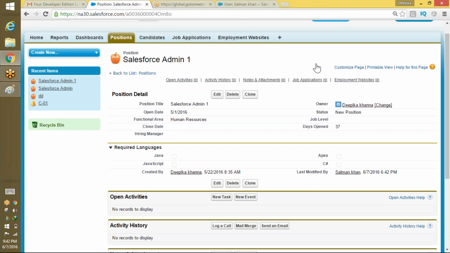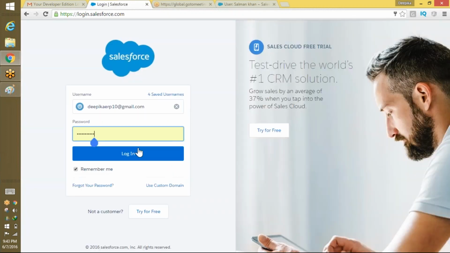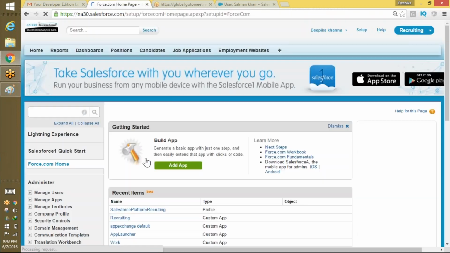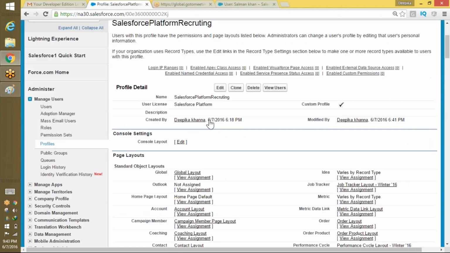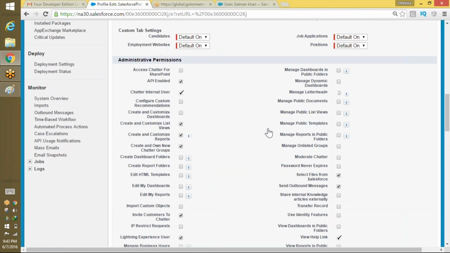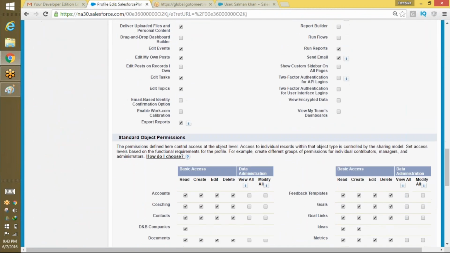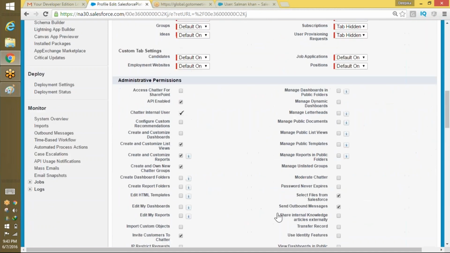But now let's say I don't want Salman Khan to edit the maximum and minimum pay. So how will I do that? I will go back to his profile. I'll go back and log in as a system admin, and go to his profile. I'll go to Salesforce platform recruiting profile. I'll click on the edit button, and now if I scroll down, you will see, okay, so I always make this mistake.